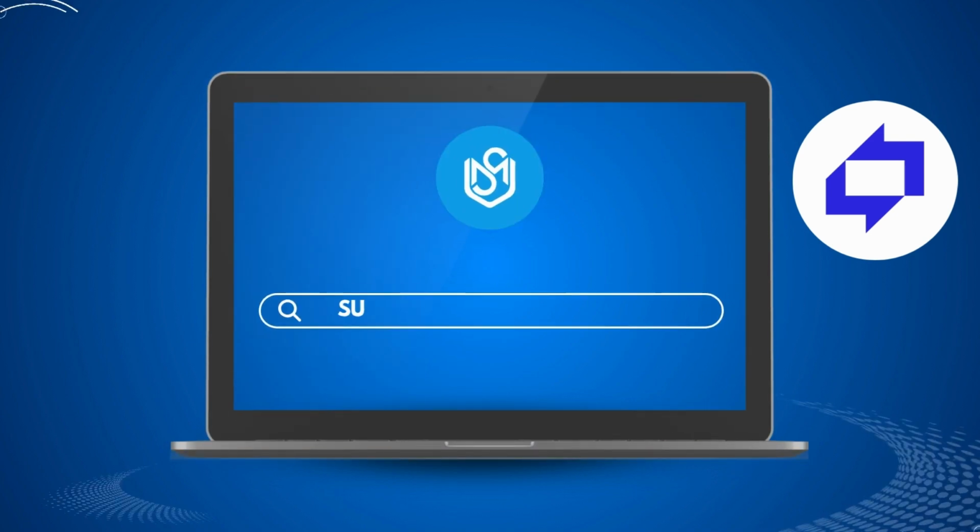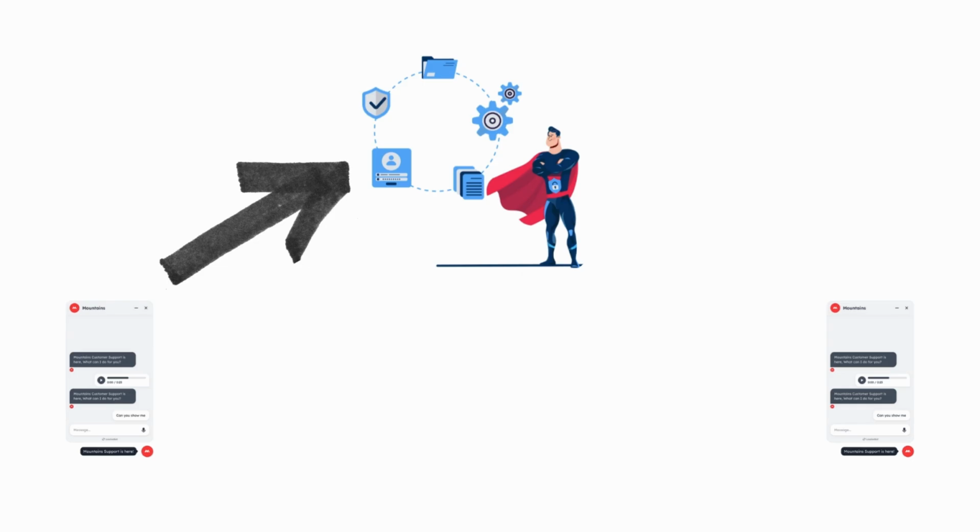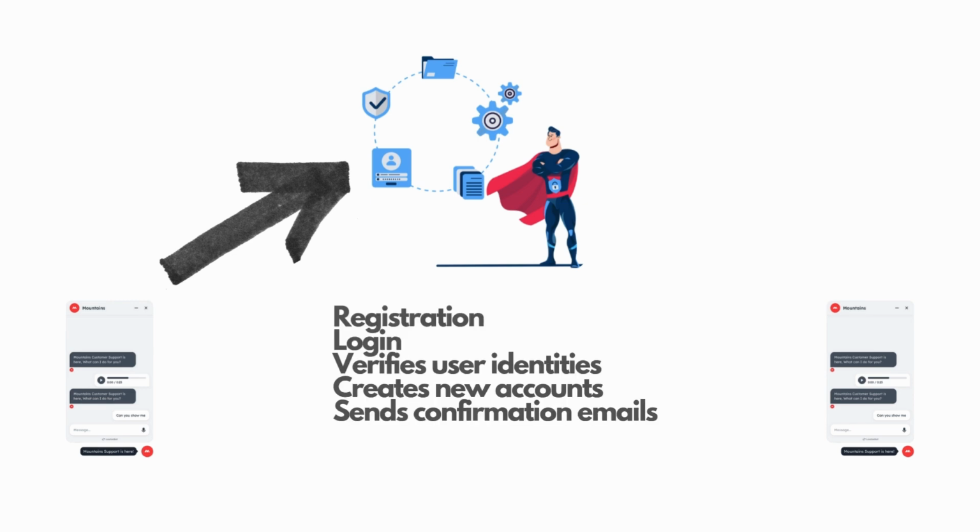In this video, we're going to explore how the Super User Manager Services block works. The Super User Manager Services block lets you connect your chatbot to your Super User Manager account to manage users, including registration, login, and authentication. It handles everything in the background for you.